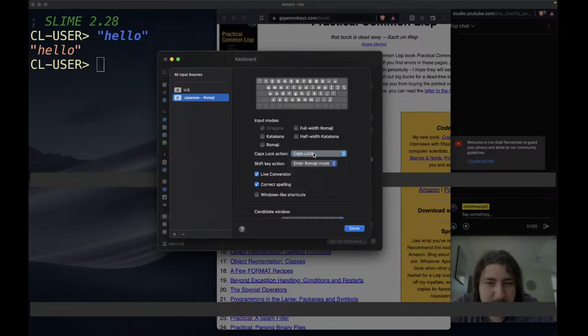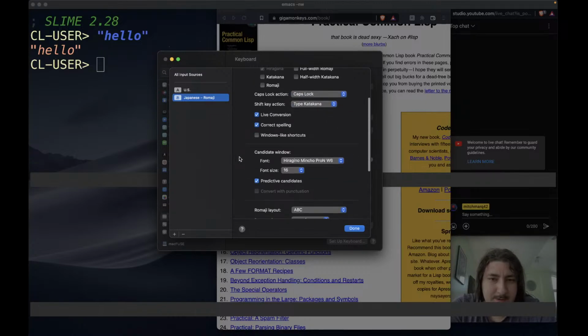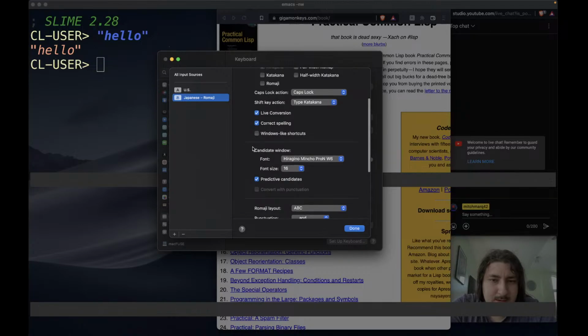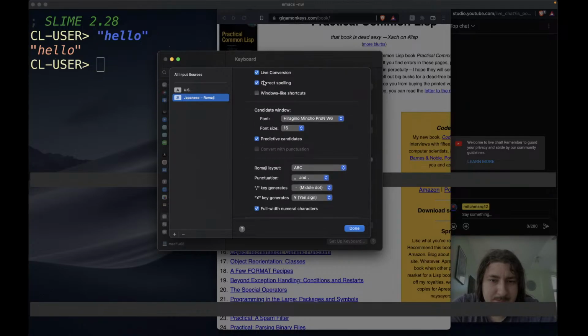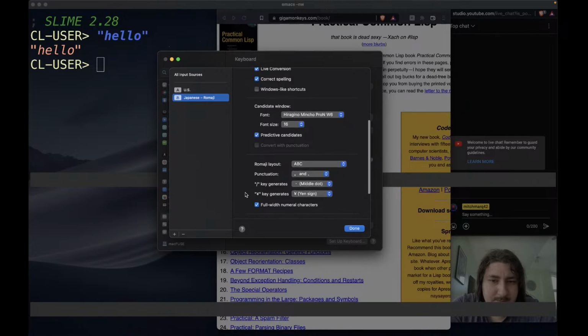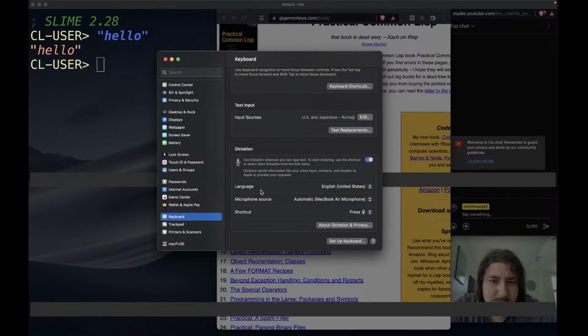Caps lock action. I don't know whether that'll work or not because my caps lock is rebound to escape. We'll see. Shift key enters room. I'm going to do shift key for katakana. That sounds fun. Live conversion, correct spelling. Windows lecture. I don't know what that means. I don't use Windows enough for this. Fonts exist, kind of. Punctuation is fine. All right, cool.